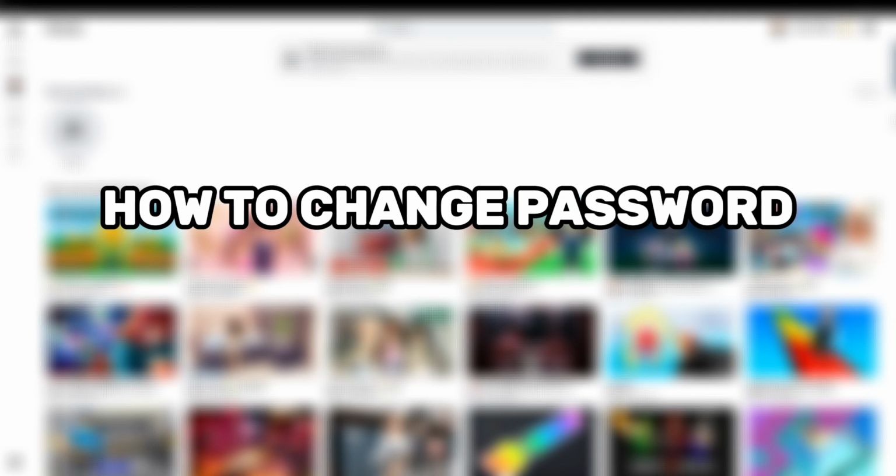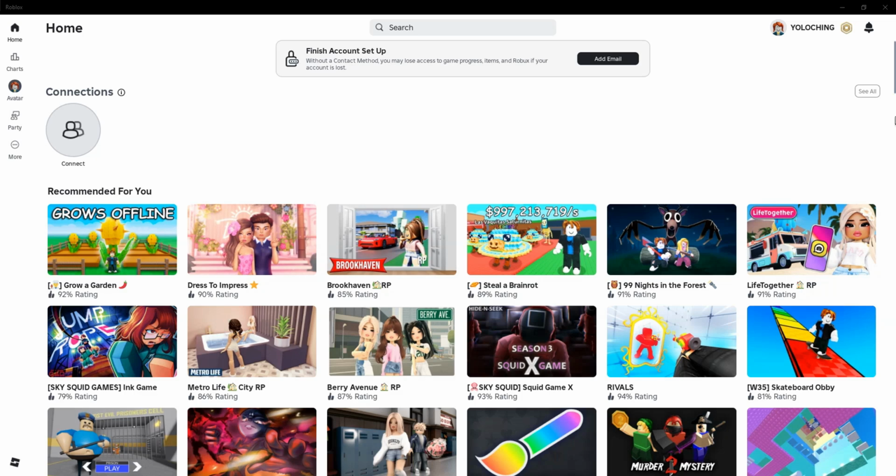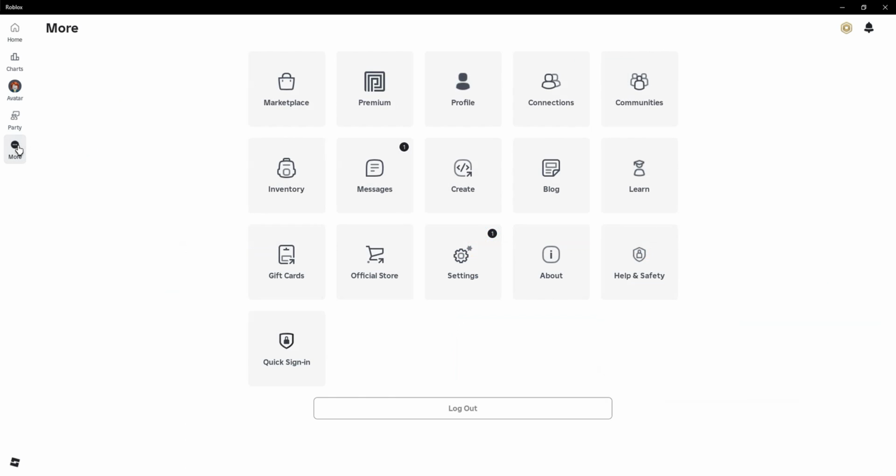So here's how to change password in Roblox. As you can see, we're now in the Roblox homepage. Make sure that you're logged in to your account. From here, what you need to do is click on More from the left panel.